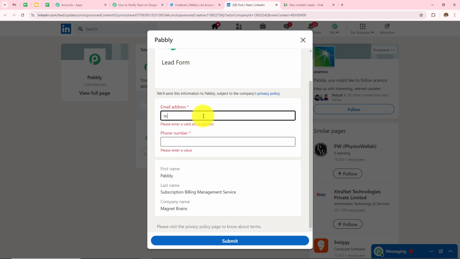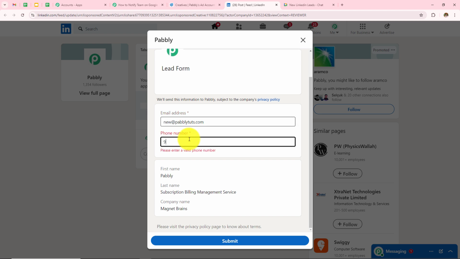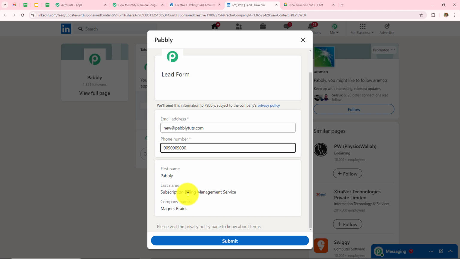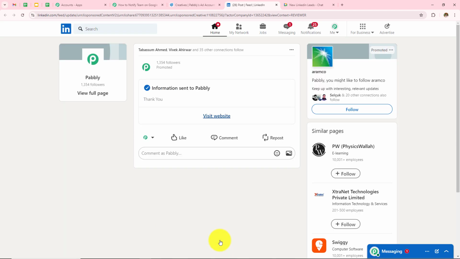So let's say the email address is new@pabblytudes.com. And then the phone number is, here the first name is Pabbly, last name is Subscription Billing Management Service, and the company name is Magnet Brains. Now I have to click on this submit. Now as soon as I've submitted my form, these details should be added and received in my Pabbly Connect.